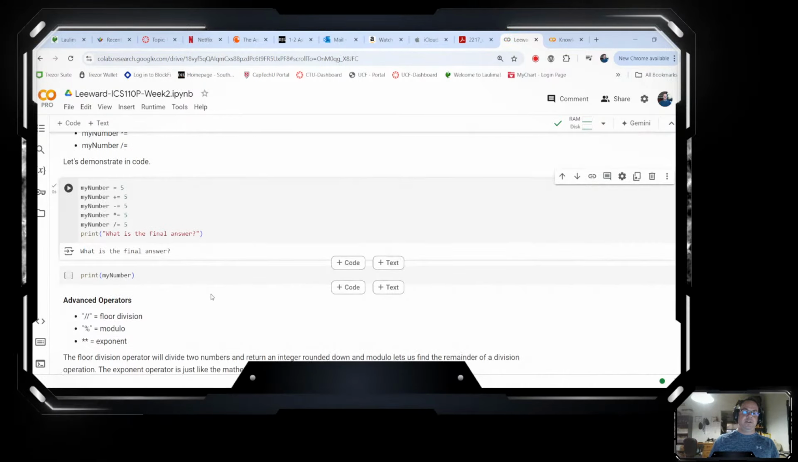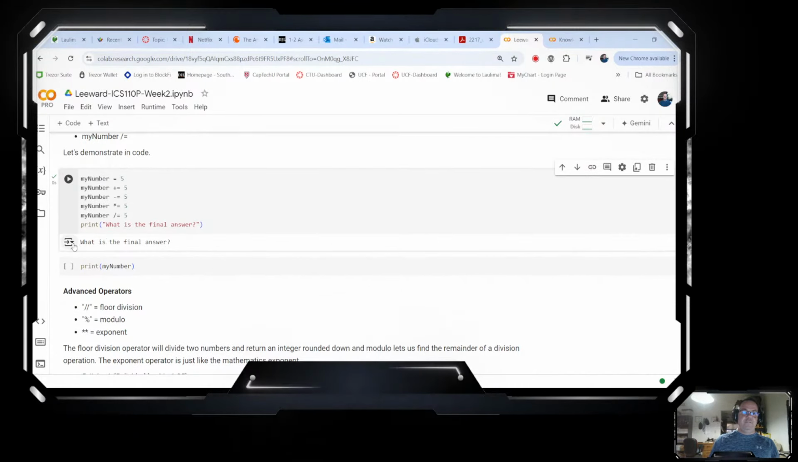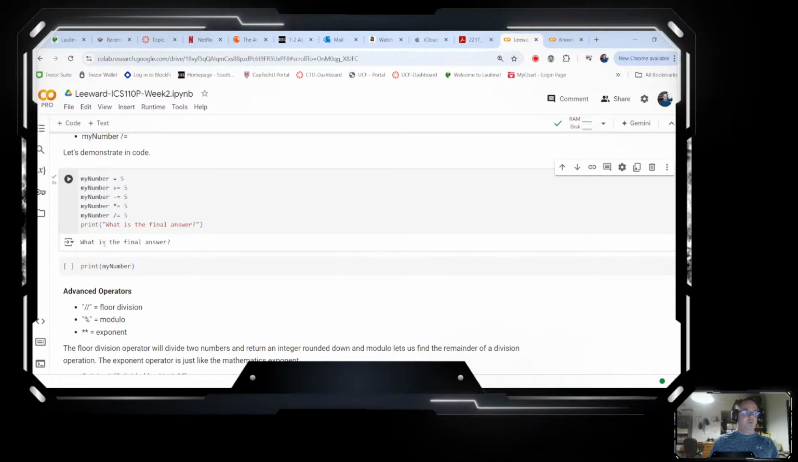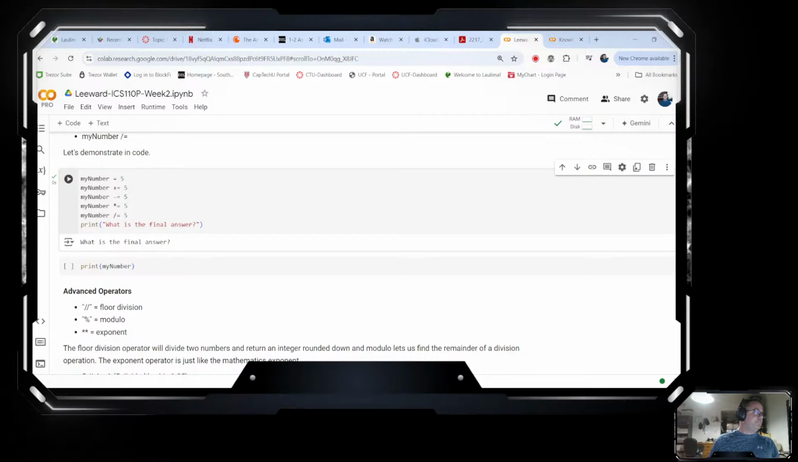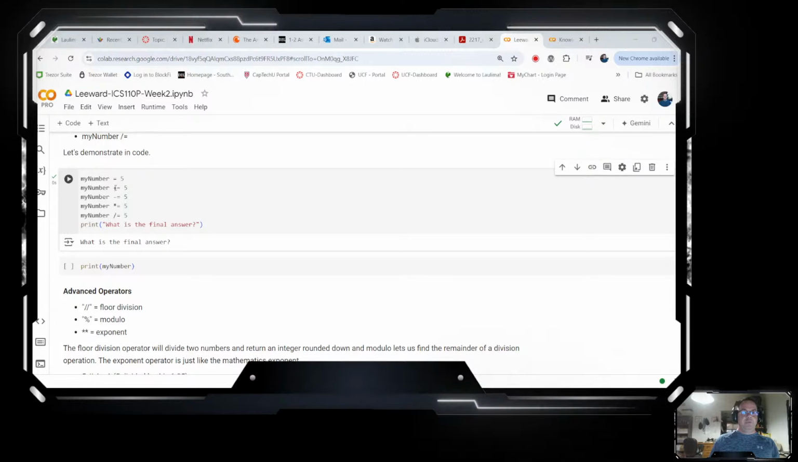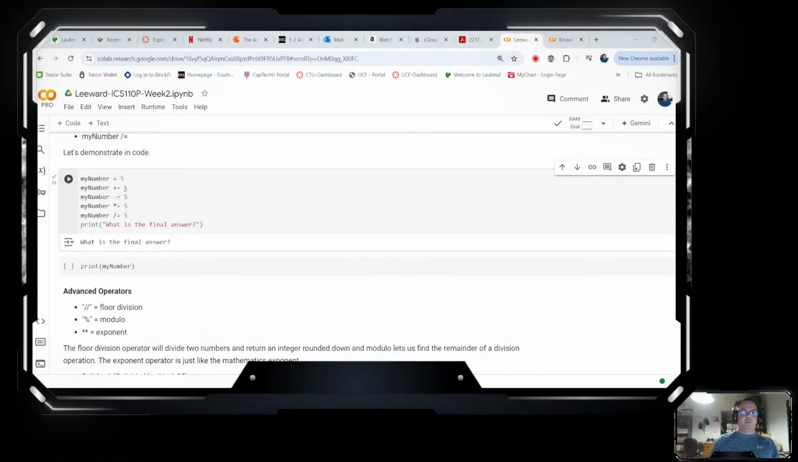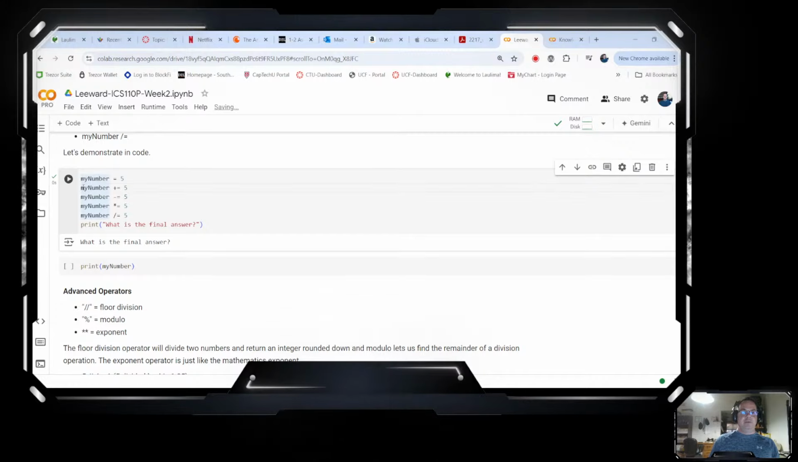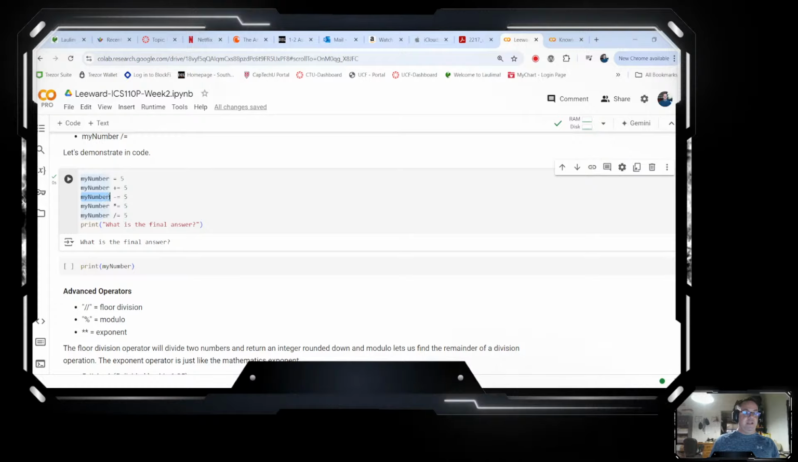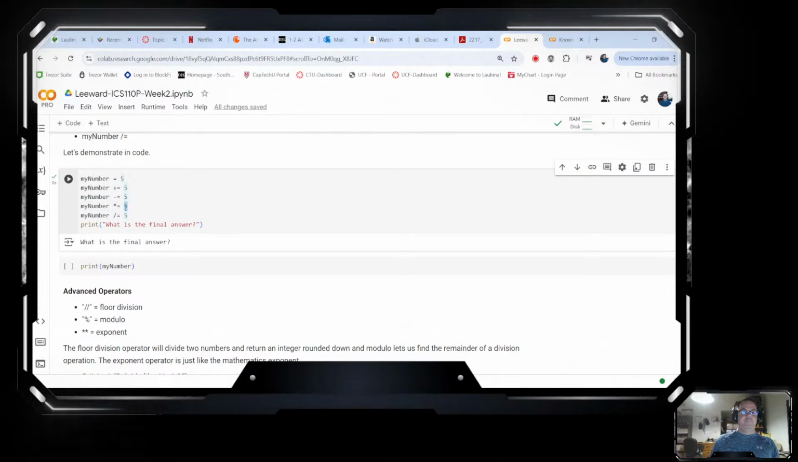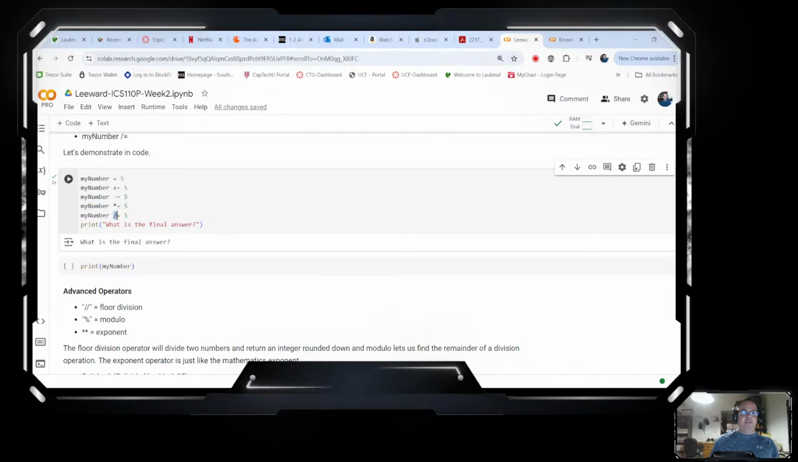So let's go ahead and run this code here. So we're making my number equals 5. Actually, let's look at what is the final answer. So if you're online and you're in the chat, you can go ahead and try and figure this one out on your own first and put it in the chat if you want. So we take 5 plus 5, and then we assign it. My number now equals 10. Minus 5, my number now equals 5 again. Times 5, my number now equals 25. Divide by 5, my number should equal 5.